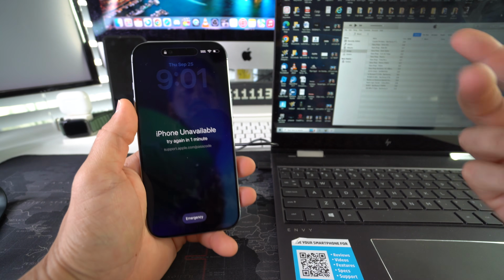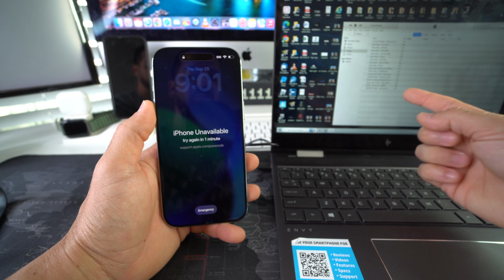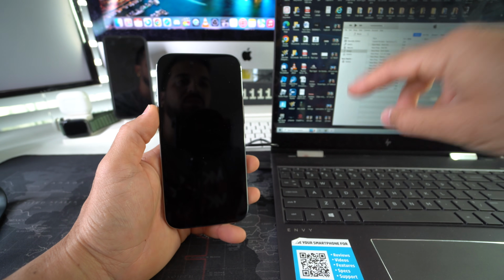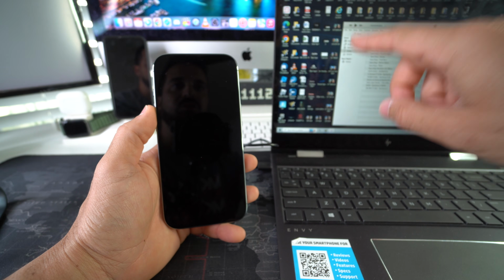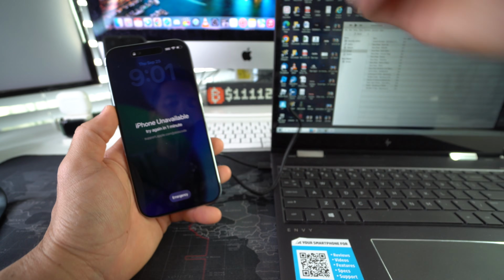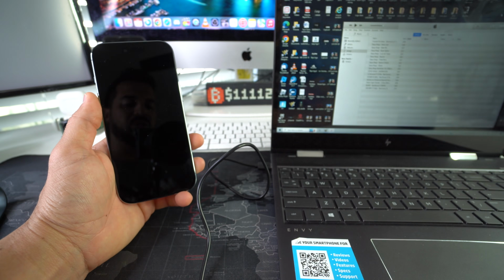Okay, so in order to do this method, you're going to need two things. You're going to need to have iTunes downloaded on your Windows computer. I'm going to have a link in the description of the video that will take you directly to the iTunes download for Windows. And the other thing you're going to need is a USB Type-C cable to connect to your Windows computer.